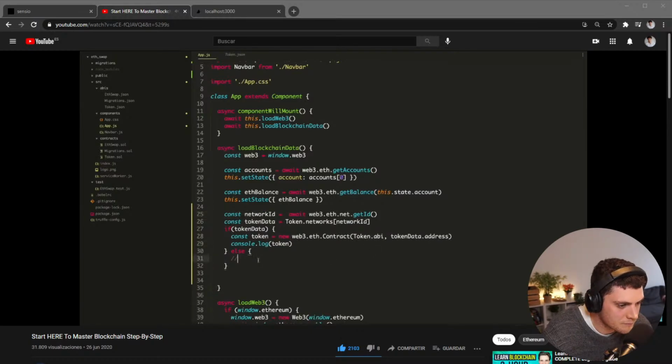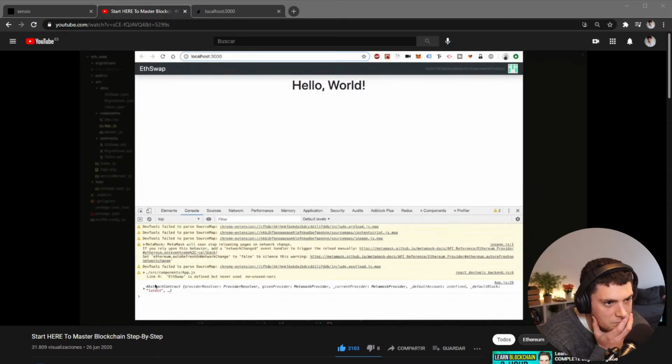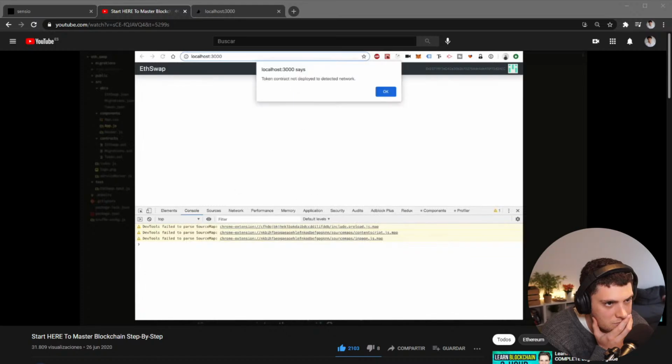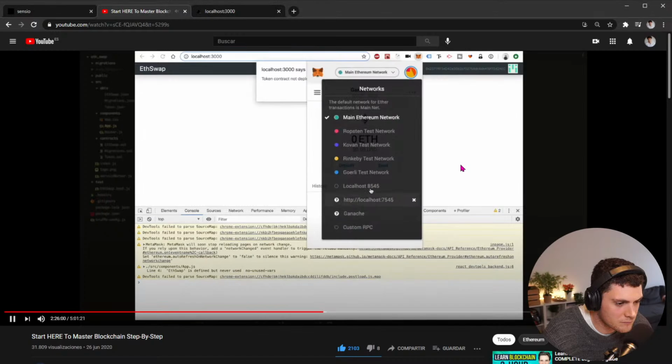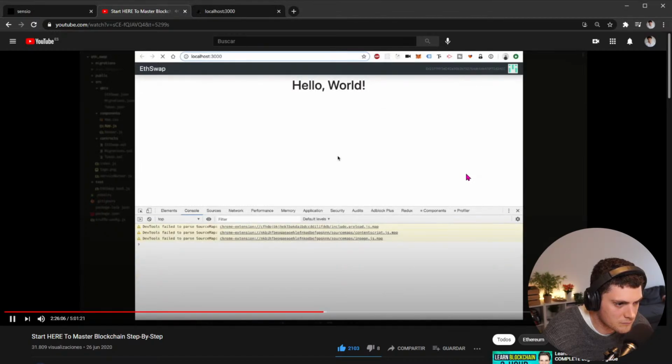Okay, awesome. So finally, if the token's not deployed to the network, we say window.alert token contract not deployed to detected network. All right, so save that, go back here, and boom, there we go. See it logged to the console. So now let's see if our alert works. Let's go to mainnet. And boom, there we go. Token contract not deployed to detected network. If we click, go back to Ganache. All right, click refresh. Awesome, works. Perfect.